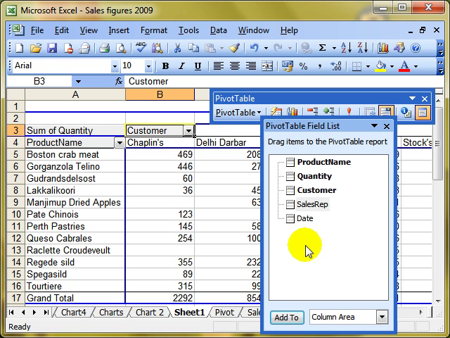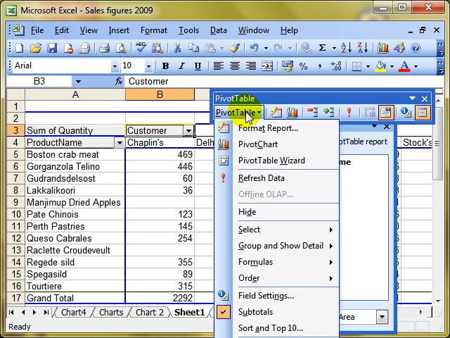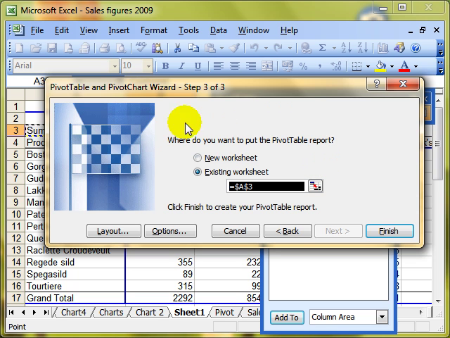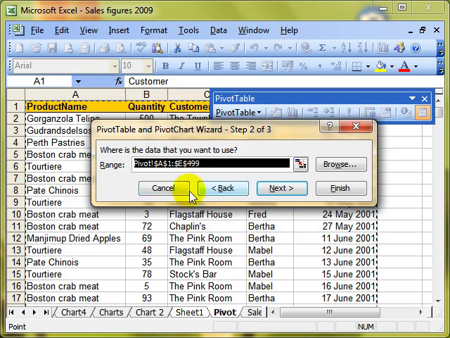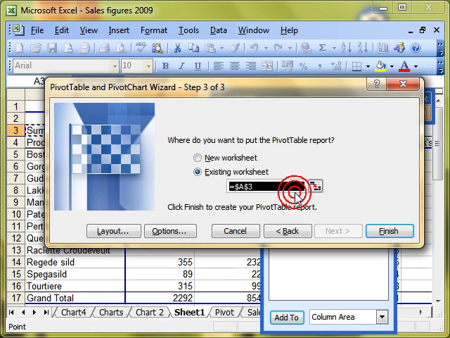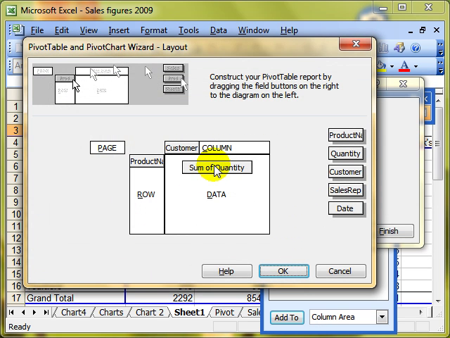The second way of working with modification with the fields is to rerun the wizard. And we can get that from the pivot table toolbar. And then we go down to pivot table wizard, which allows us to go back into this third step of the wizard. Then we can go back through it and make changes to the data source, for example. But we can also then go back to the layout step, which allows us to move all these fields around.